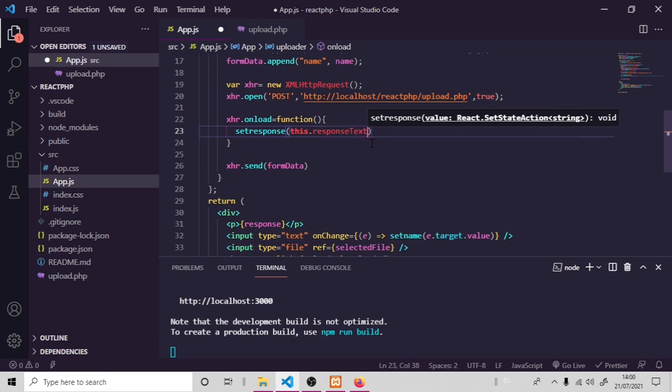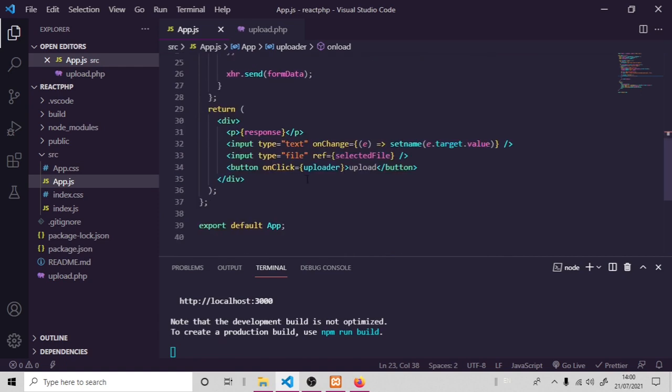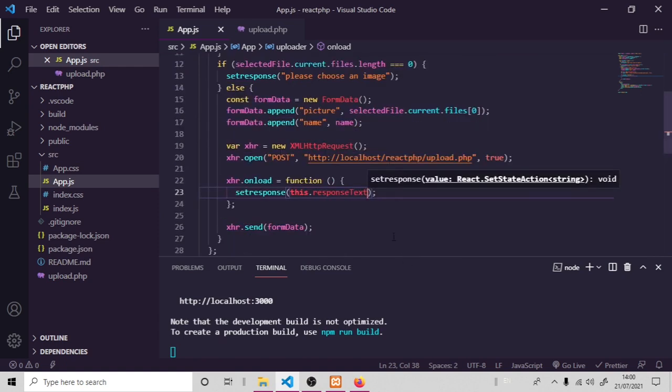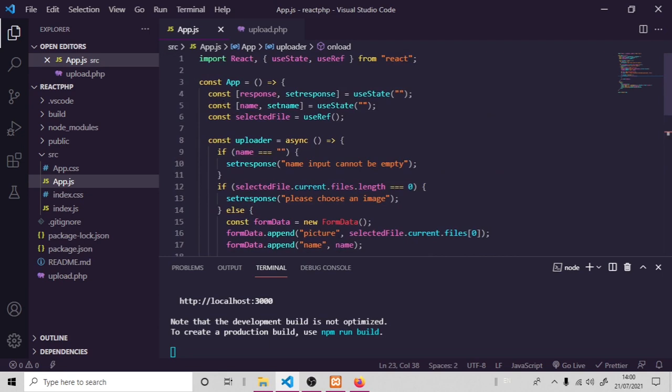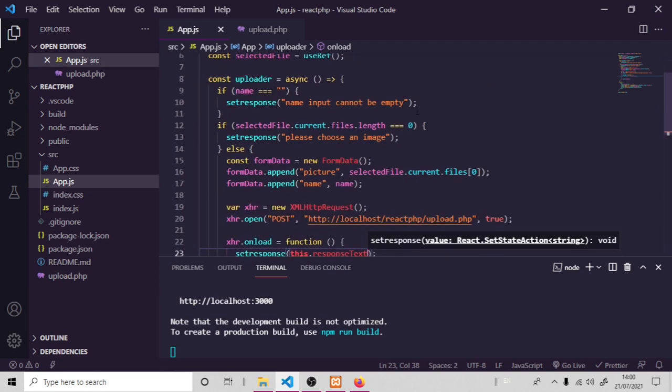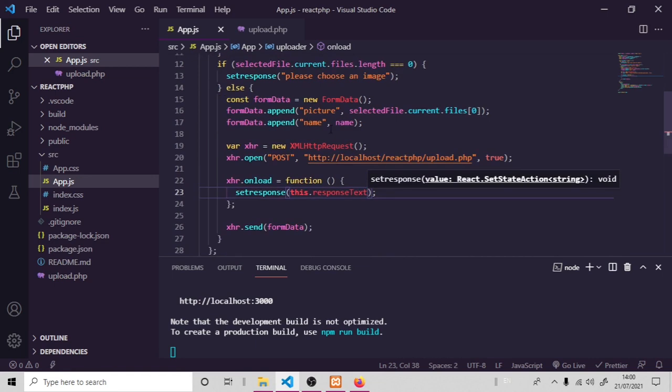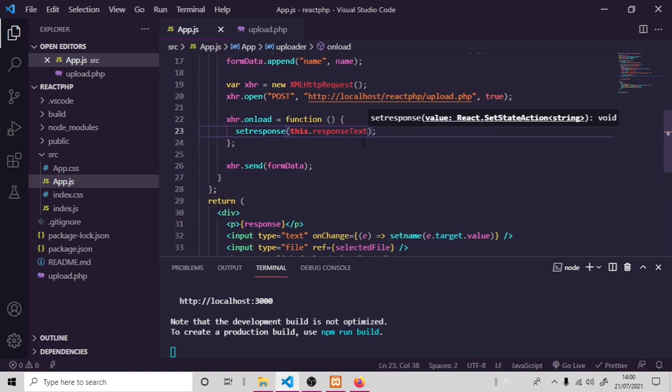Save that. For now, we have successfully created the inputs to push our data. And the inputs are going to send the information to the variables, and we have been able to get the information from the variables and send that information to the PHP file. So we now need to start working on the PHP file.